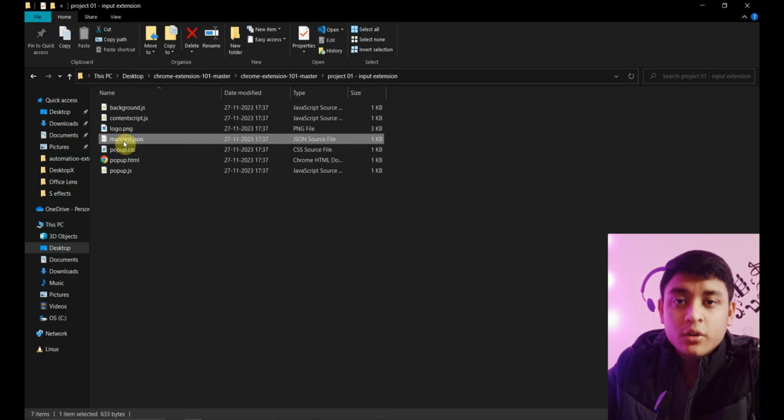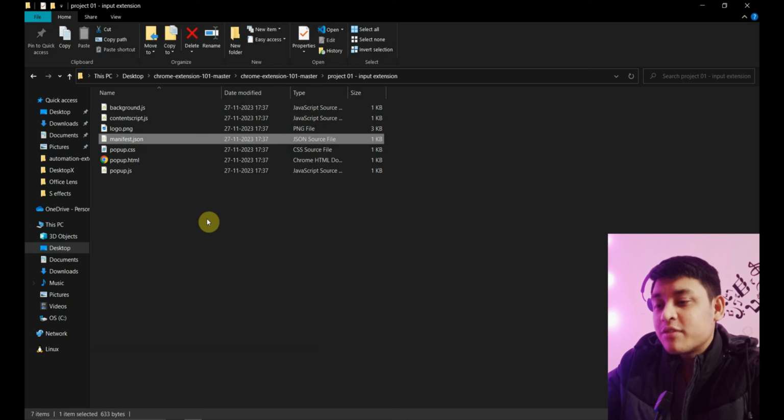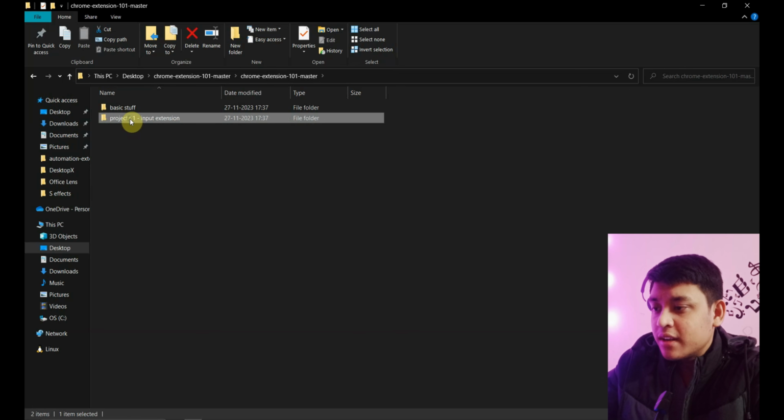If you don't know about extensions, you can check out my playlist linked in the description, and you'll get the idea of how to create an extension. Also, if you are creating an extension using React, you'll have your build or dist folder that contains only the HTML, CSS, JavaScript files. You have to compress that folder into a zip.